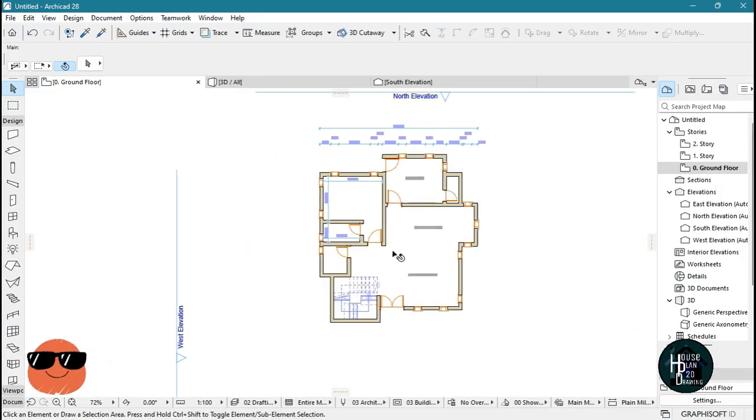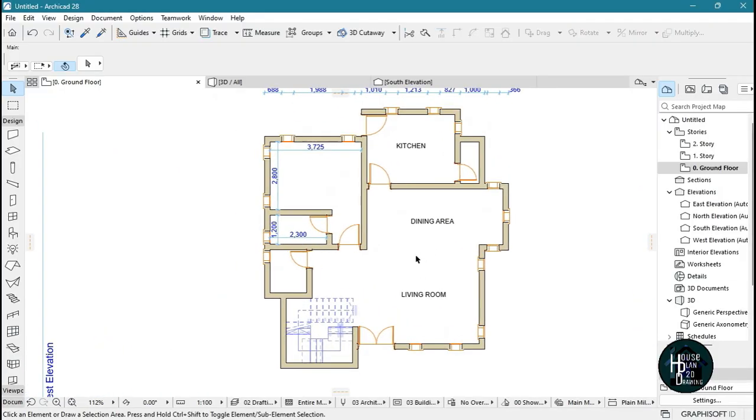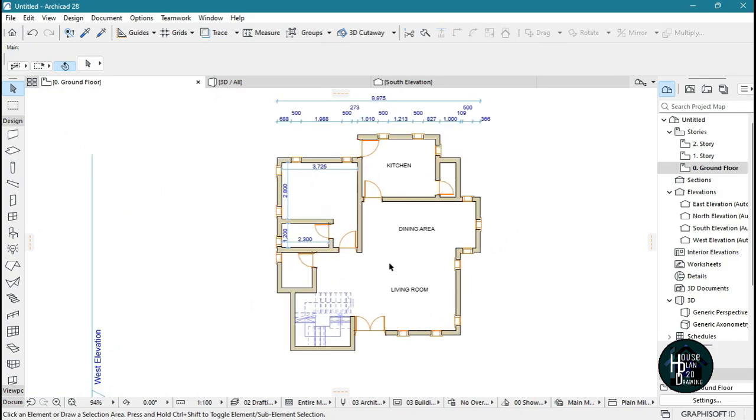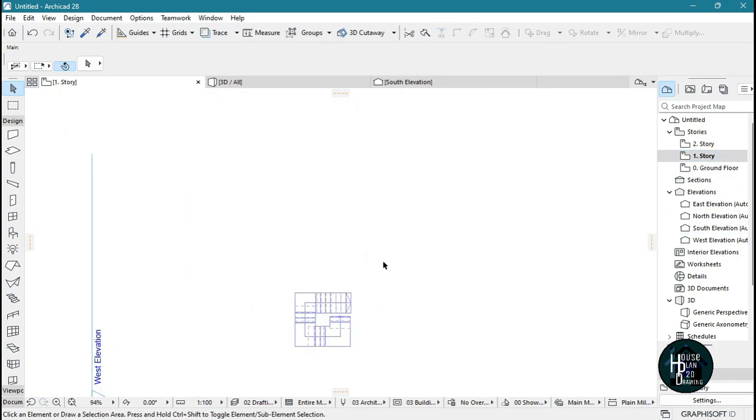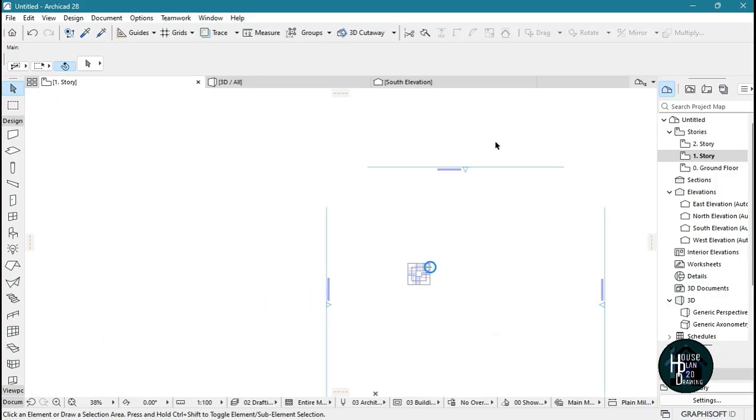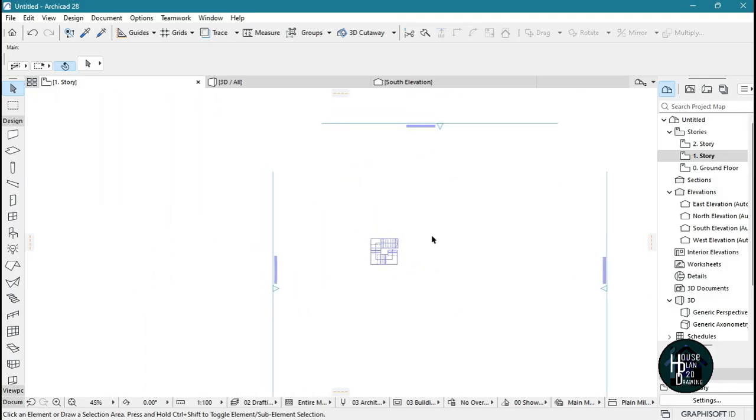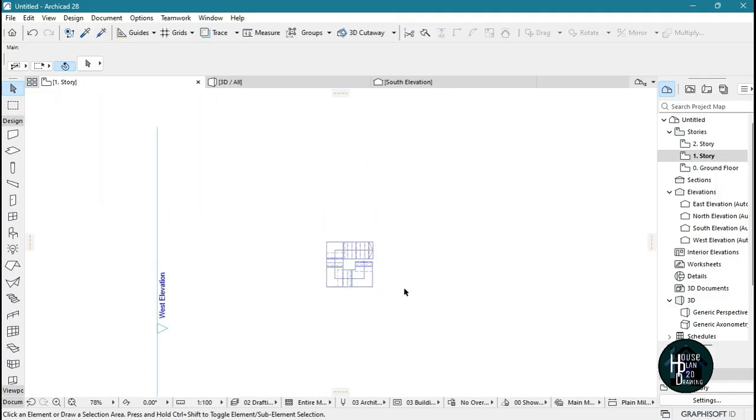So for us to go to the first floor, what we just have to do is double click on the first story here. Once you double click on the first story, you're going to be seeing only the stairs and nothing else, just the white stuff. Since we can't see what's on the ground floor plan, we can at least try to make a little bit of difference.